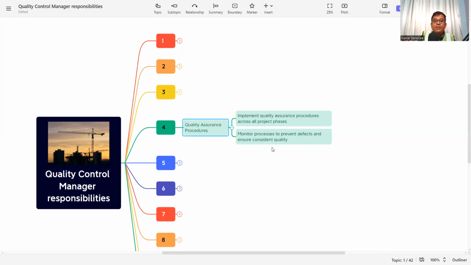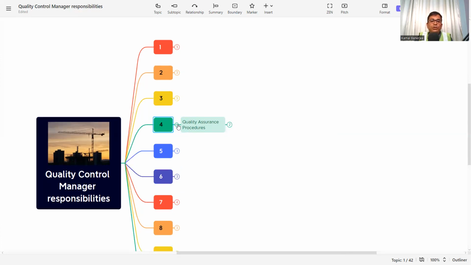And then monitor the process to prevent defects and ensure consistent quality. This is another point, because whenever we make the procedure and it is placed, now the people are working, and the quality manager has the quality inspector. So the quality manager needs to get feedback from the quality inspector on whether whatever set of activities we planned or prepared is being followed or not. Regular inspection is required to prevent defects and ensure consistency of quality. So a quality control manager should look after that the quality assurance procedure is in place and is followed at the site.